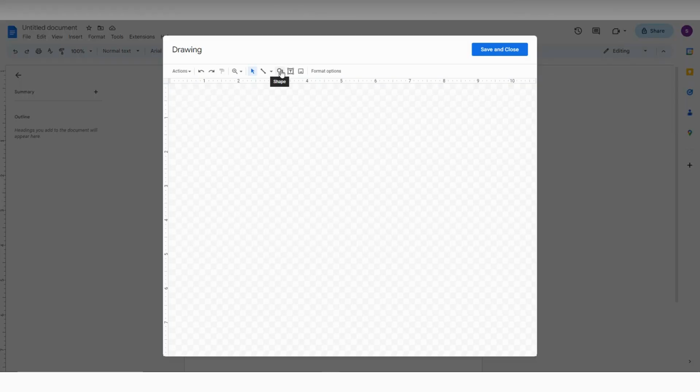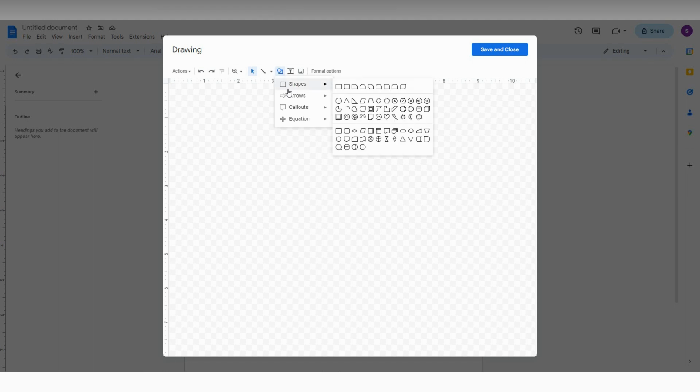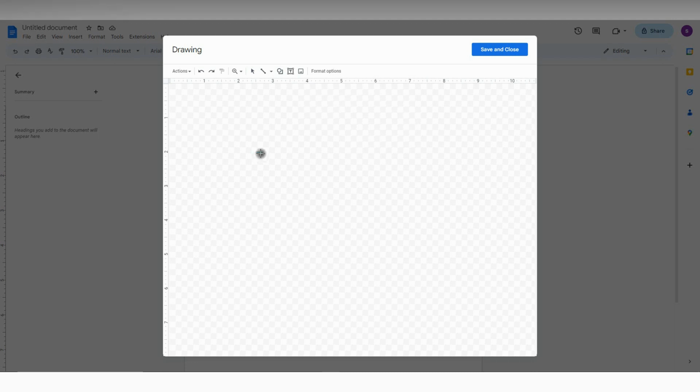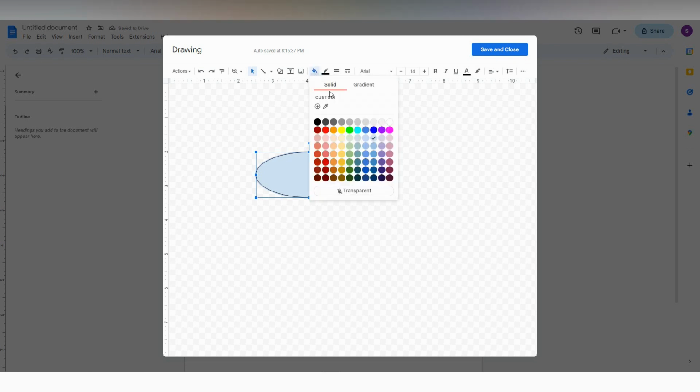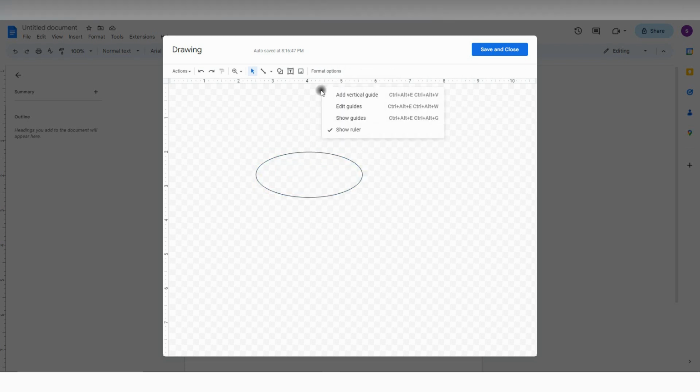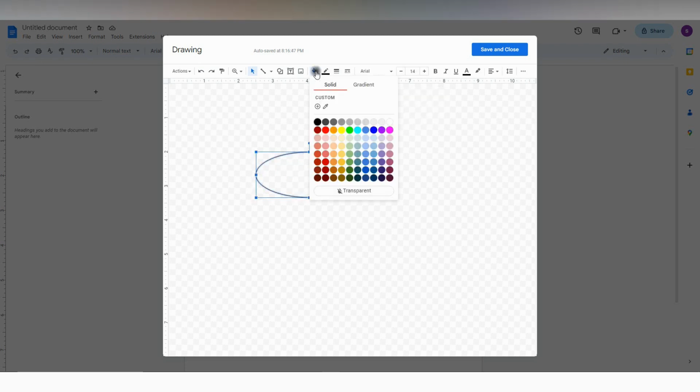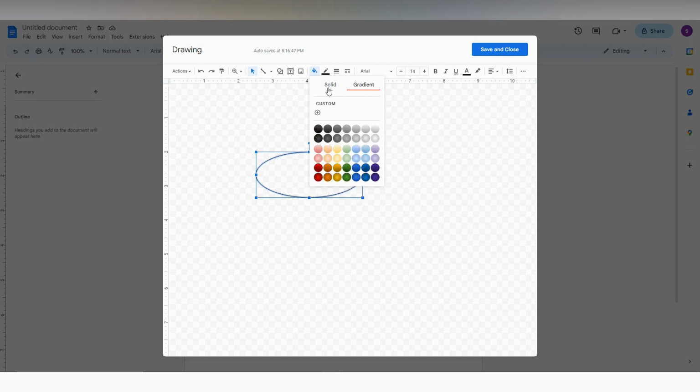Now you just click on the shape option here and click on the shapes, and here you just need to select the oval and make an oval size like this. After creating the oval shape like this, you just need to click on the color option and click on transparent. After clicking transparent, just click here, and you can also change it to solid or gradient.